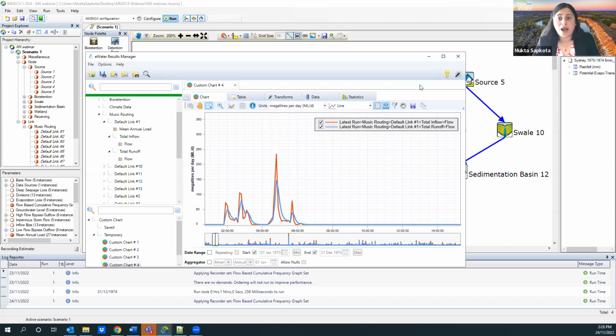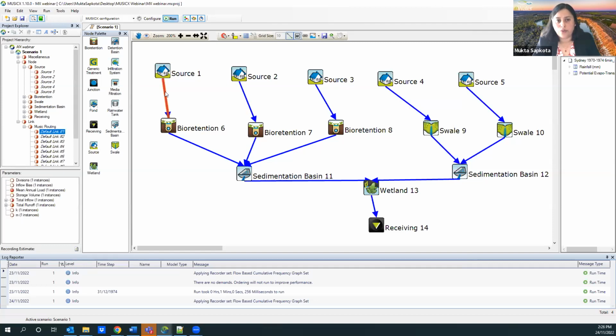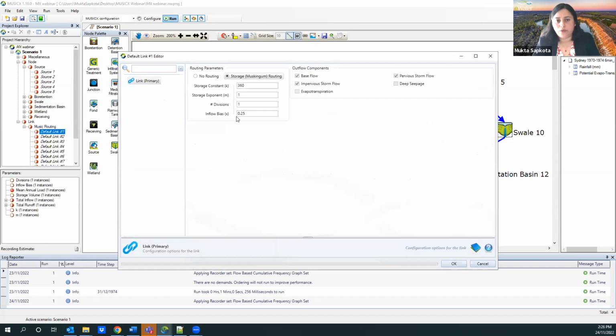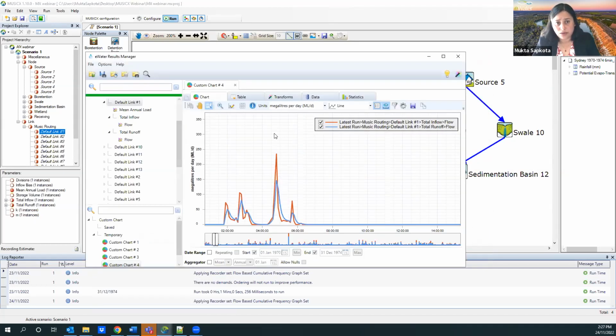For lagged routing, I'll quickly show you that one as well while I'm here. If you want to define lag routing only, which does not provide this inflow bias, what you can do is put the inflow bias as 1. That will give you the lag routing option which used to be available in your MUSIC 6.3. So now let's go back to Results Manager.